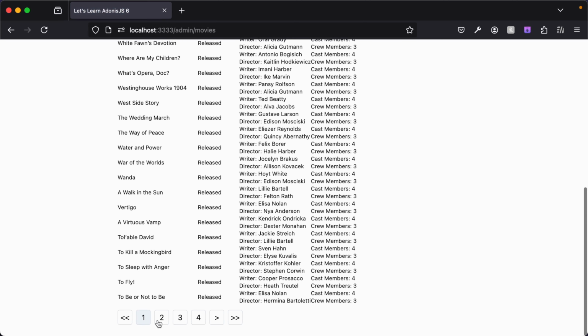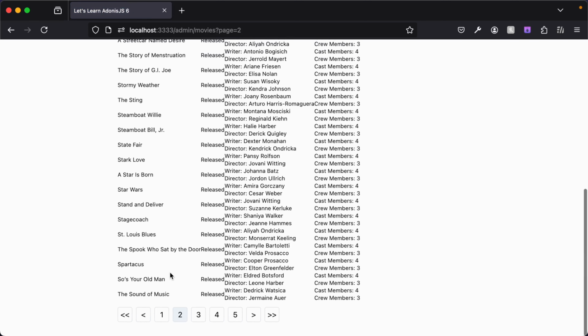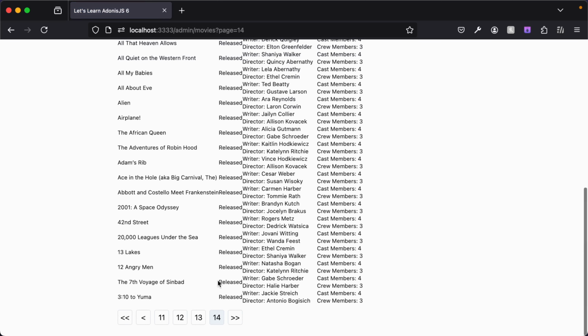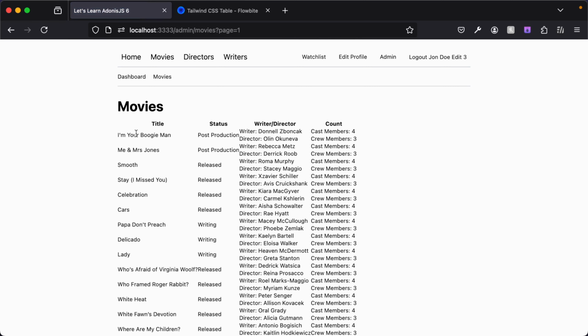So scroll on down and there we go. So if we jump over to 2, looks like that's working a-okay. And if we jump down to the last page, looks like that's working a-okay too. Awesome. So before we round out this lesson, let's go ahead and clean up our table here a little bit because it's really hard to look at.